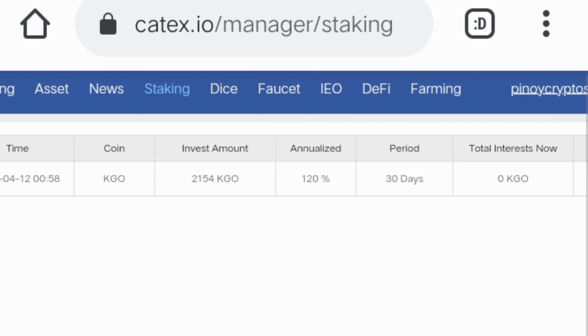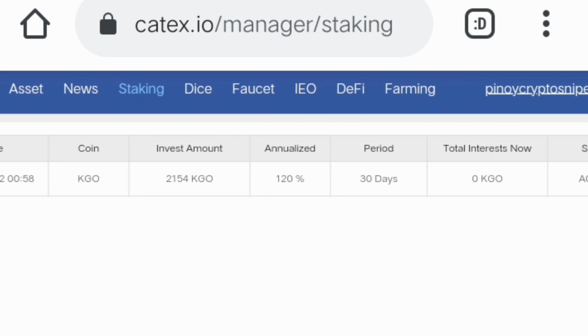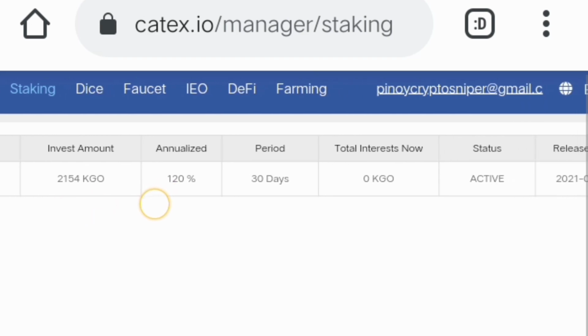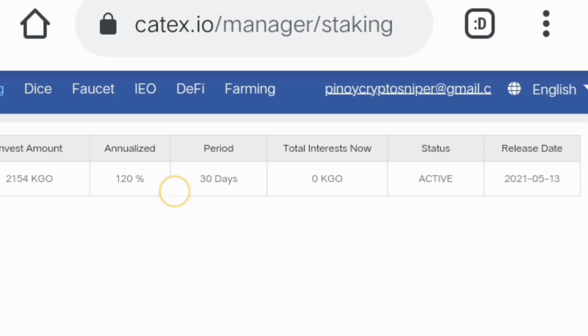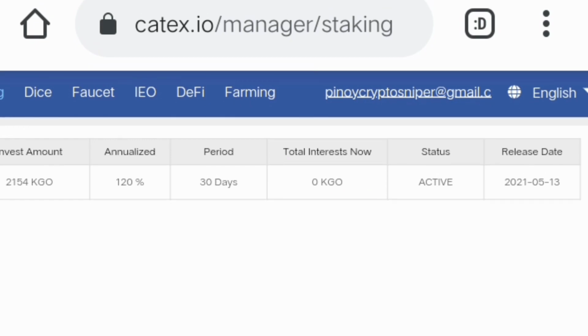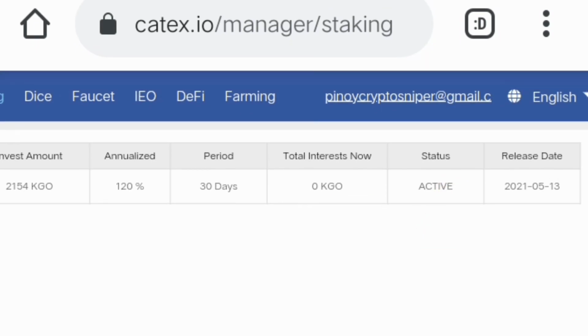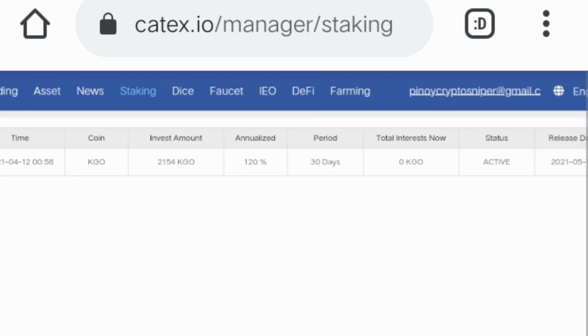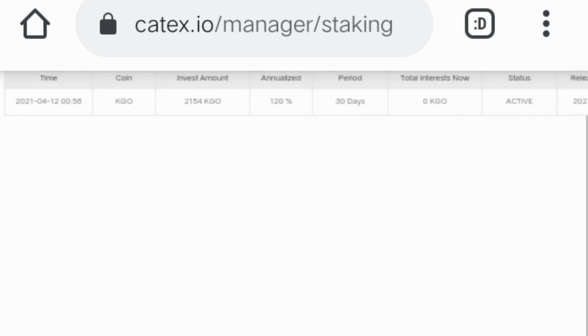2021. Coin KGO, invest amount 2,154. 120% profit, 30 days. So the entry will appear here. Active status. Release date is on May 13, 2021. Okay, so that's it, guys.